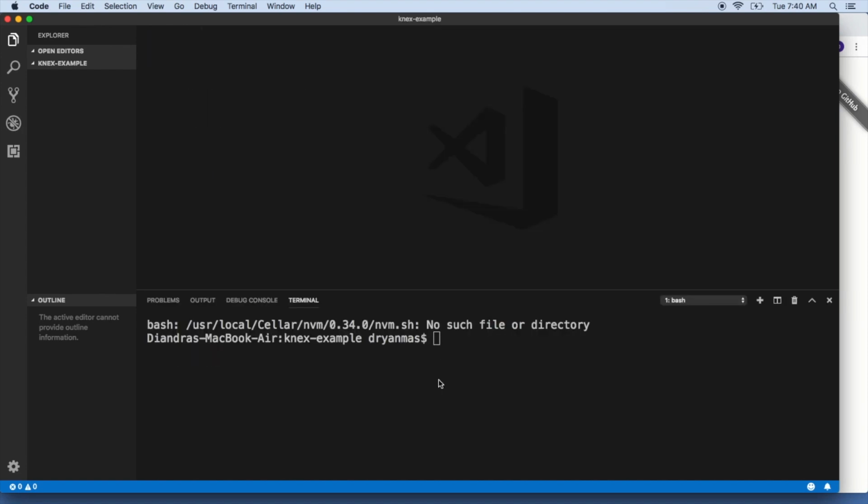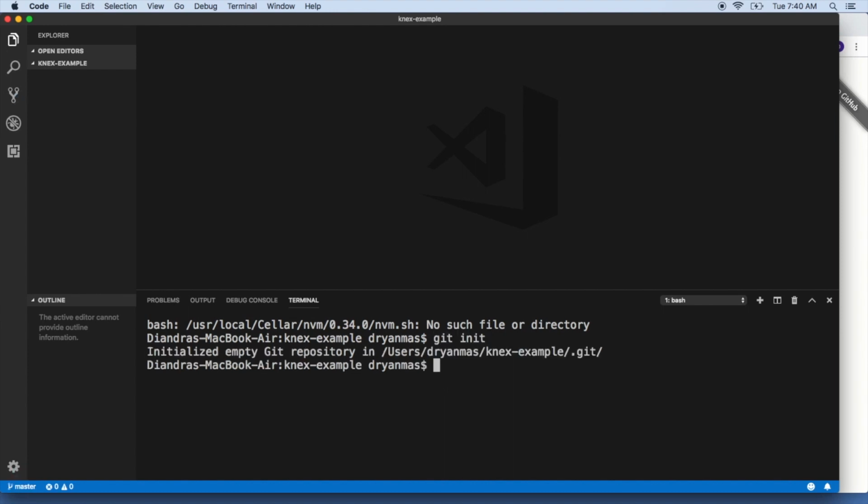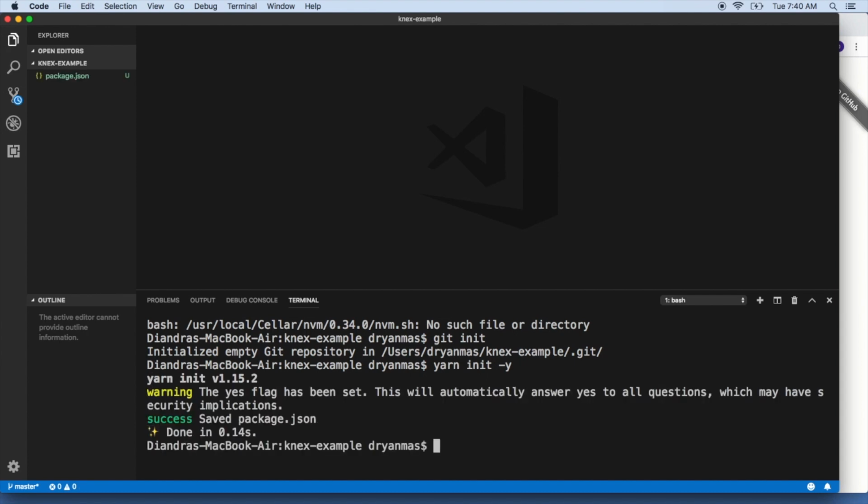Now there's two steps we want to take whenever we're starting a brand new repository. First, I'm going to initialize it as a Git repo, and then you can run either yarn init or npm init, and I use the -y flag so that all the questions are automatically answered. So you'll want to pause the video at this point and go ahead and create a new folder and initialize the repository and get started with yarn or npm as well.